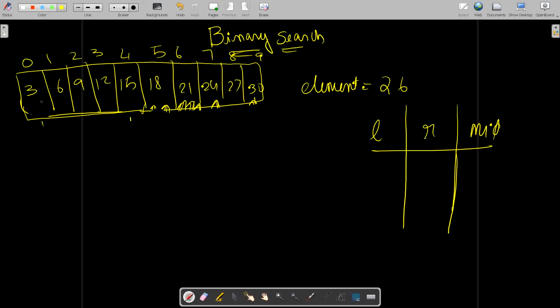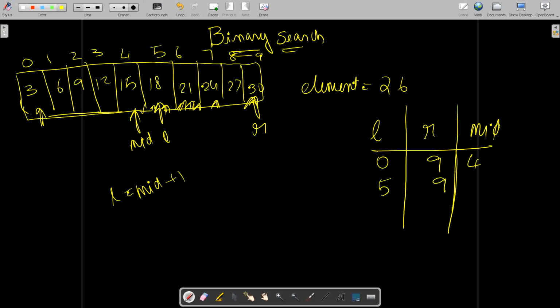So here, as usual, L will be pointing here, R will be pointing here, and L is pointing at 0, R is pointing at 9, so the mid value would be 4. Now 26, is it greater than the mid value or less than the mid value? It is greater than the mid value. So if it is greater than the mid value, then you are supposed to shift your L to mid plus 1. So L would be pointing here, R is here, and so here L would be 5, R would be 9, so the mid value would be 7. I'm erasing the mid here and pointing it towards 7. So this is the mid value.